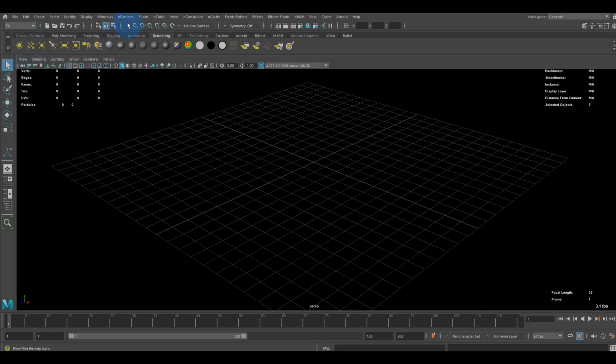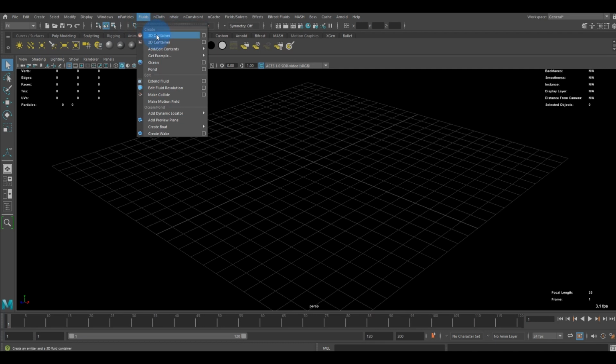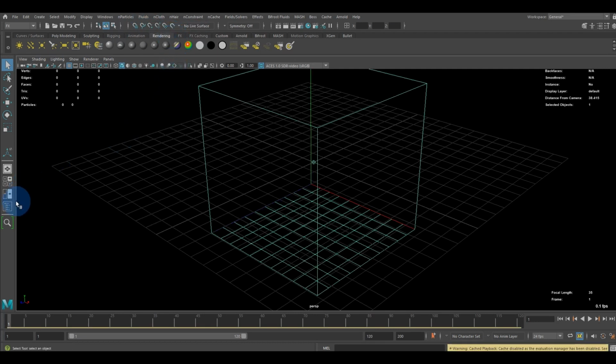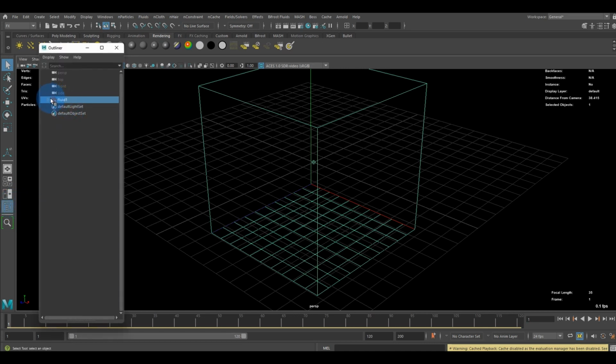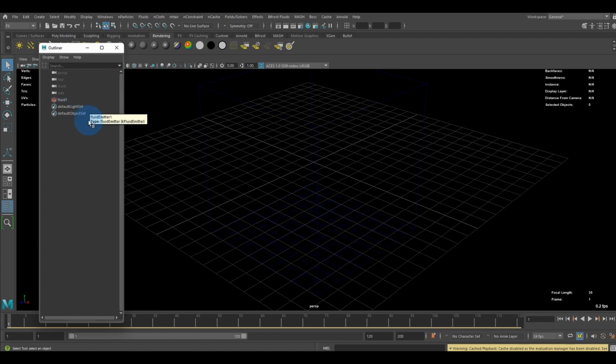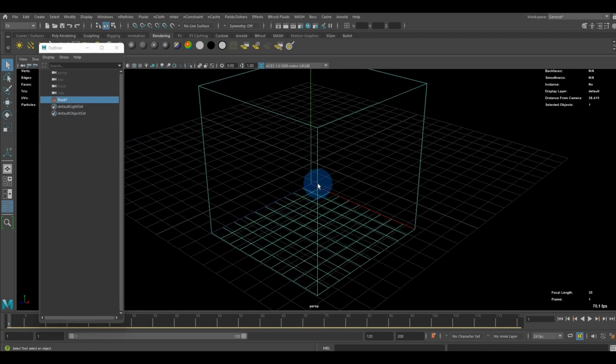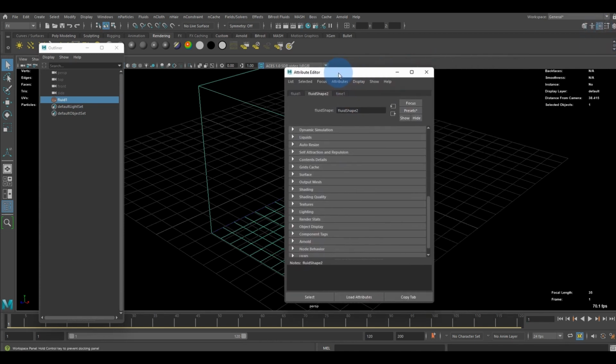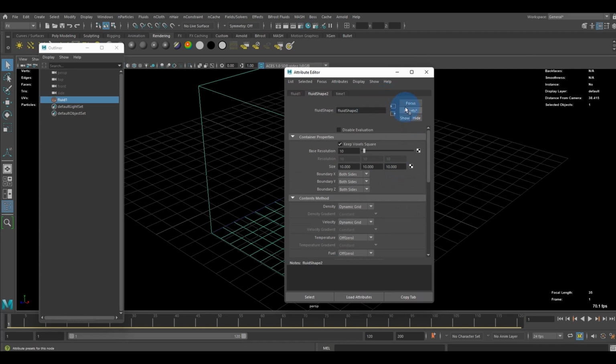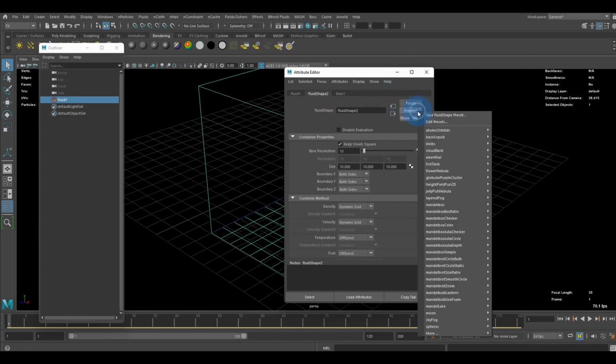After that, we can go to Fluids tab and create a new 3D container. When you create a new 3D container, you're going to see a fluid emitter that comes with it, which we don't need, so let's delete it. And then select the fluid container and go to Attribute Data. Then we're going to see this Presets button, and we can replace this container with Cloud Bank.